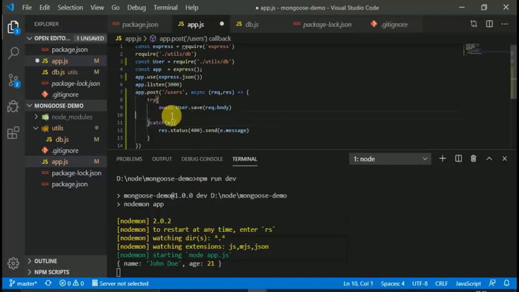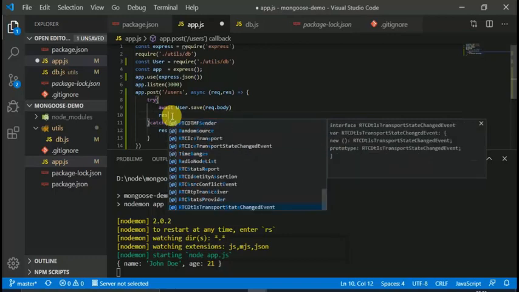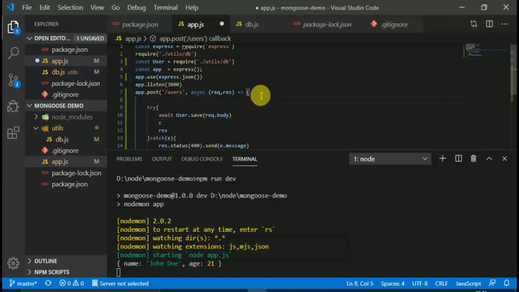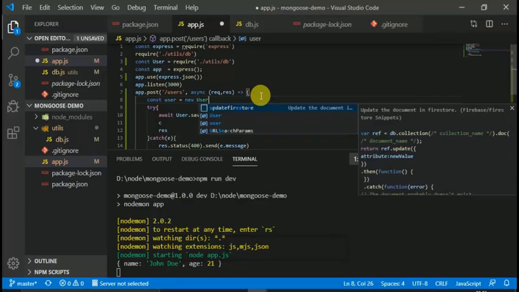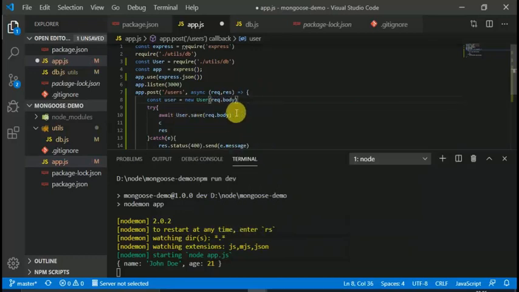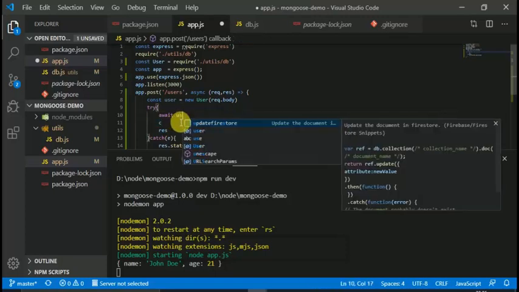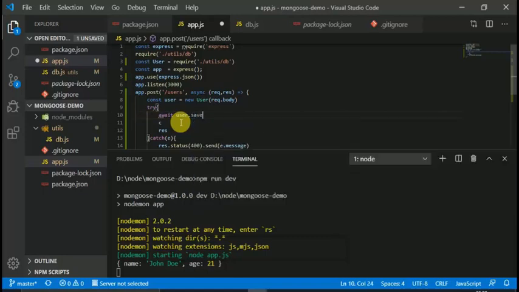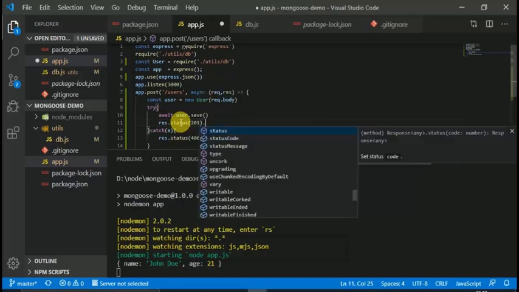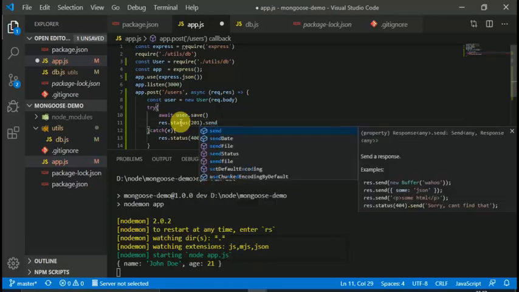And if the user is saved successfully, here we are going to use const, because we are going to create a new user. So const user is equal to new User, request.body, and here we are going to simply write user.save. Now it's being saved, and here we respond with a status code of 201, which is the code for creating a collection or a document. So we are going to send back the user.